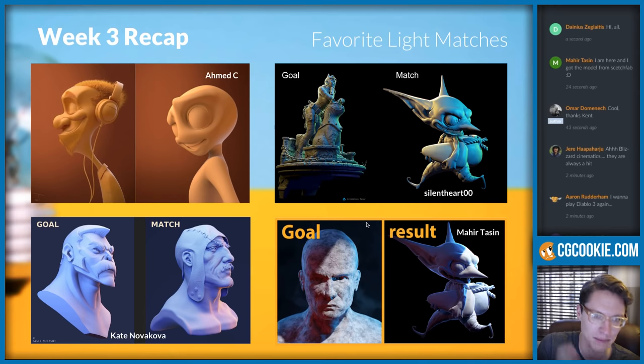Now for the light matches, Ahmed, I remember this one. I'm not sure if you got it from my collection, but it's in my collection. So I like this orange stylistic model presentation, and you matched it super close, really, really closely. So awesome work there.